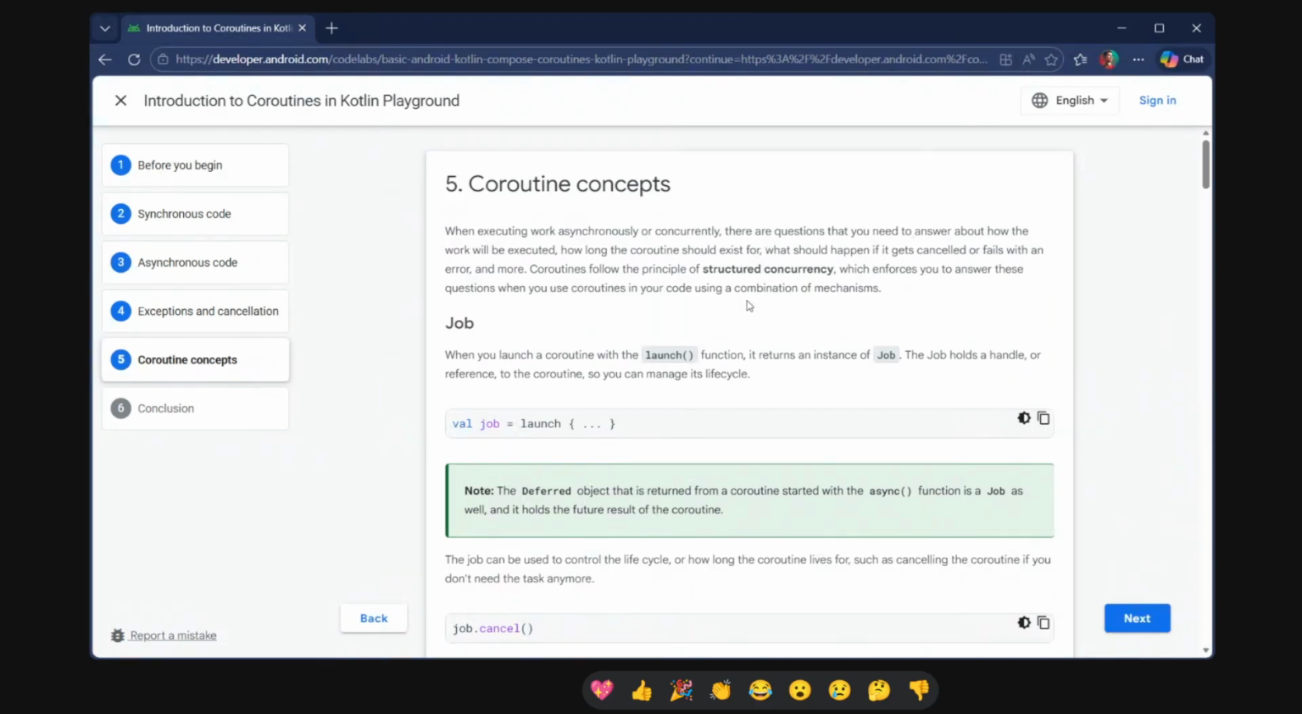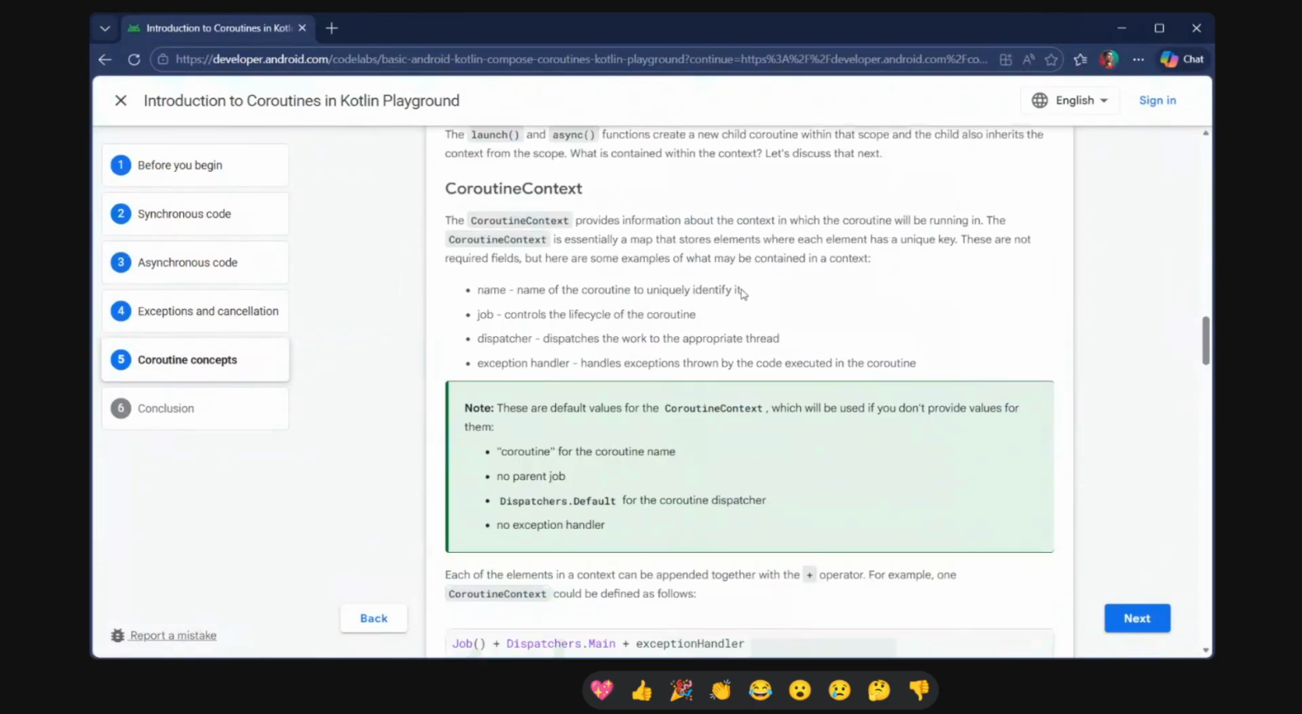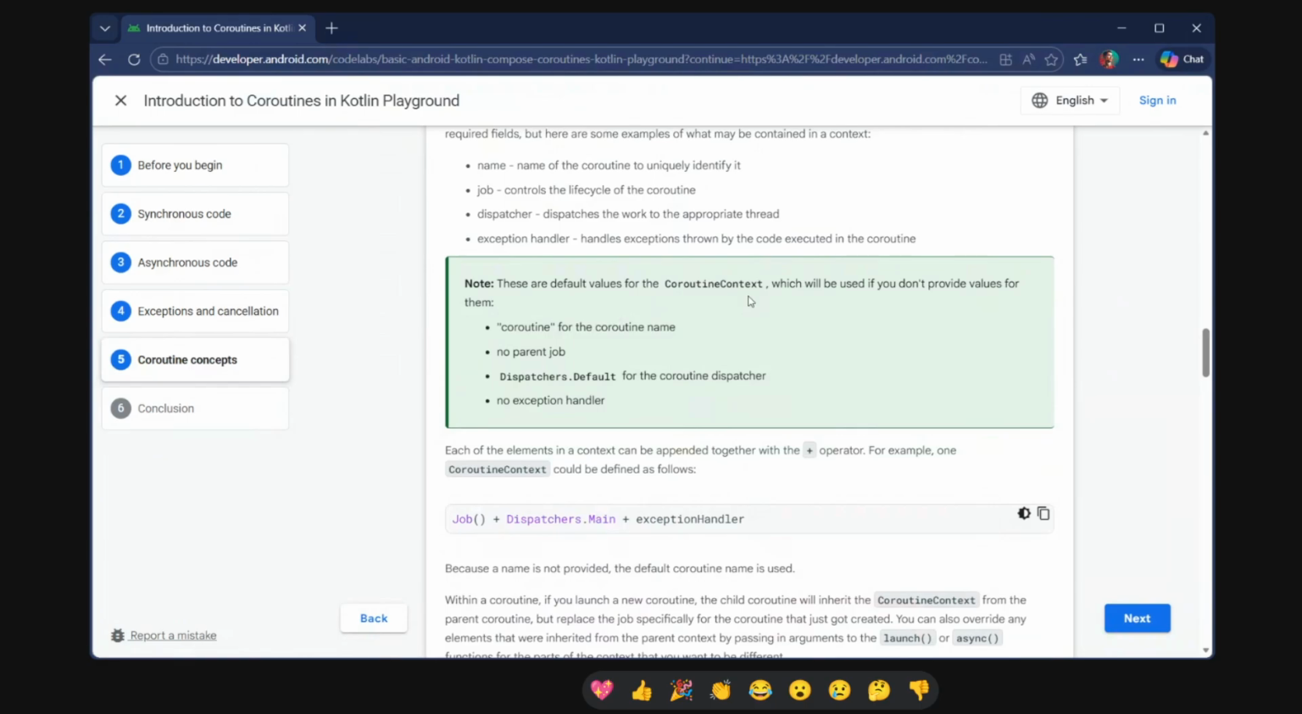Coroutine scope defines the life cycle, it tells how long a coroutine should live. Next is launch versus async, which are two ways to start a coroutine. Launch is fire and forget, whereas async returns a result.